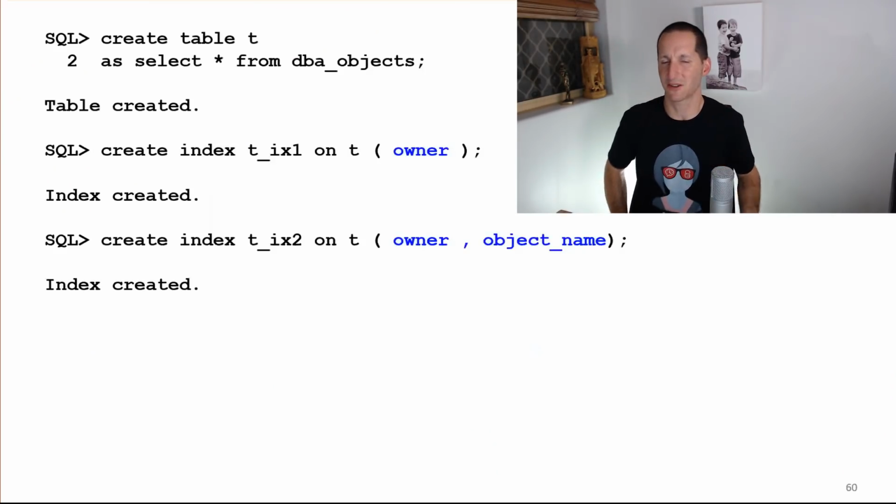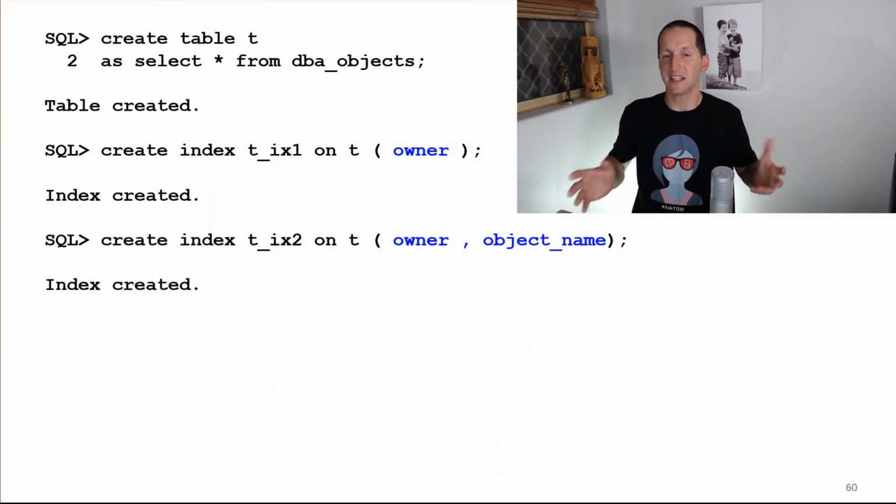The second one is, well, rather than seeing if indexes are used, go look for indexes and just see if they could be redundant simply by definition. Let's look at this table here called T. It's a copy of DBA_OBJECTS. It's got a couple of indexes on it. One, IX1, is on the owner column. And the second one, IX2, is on owner, comma, object name.